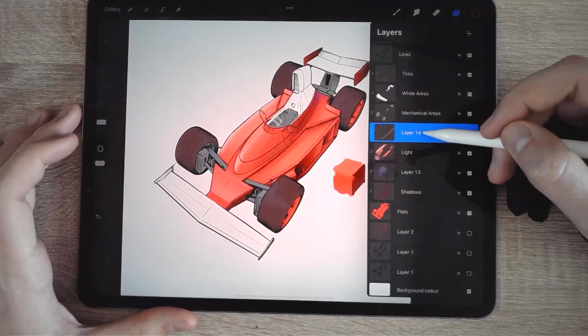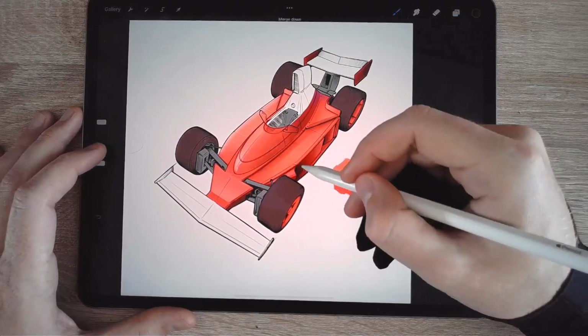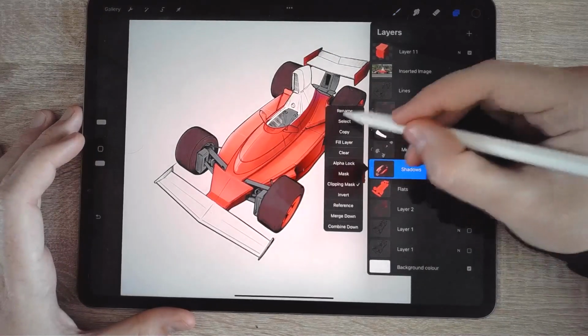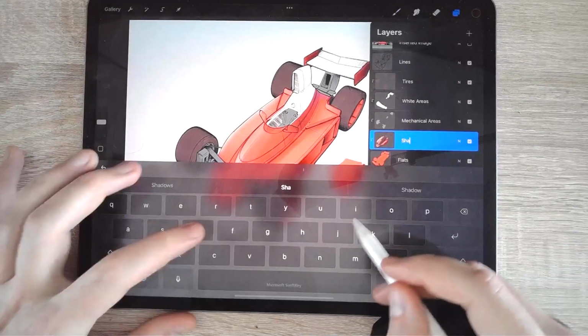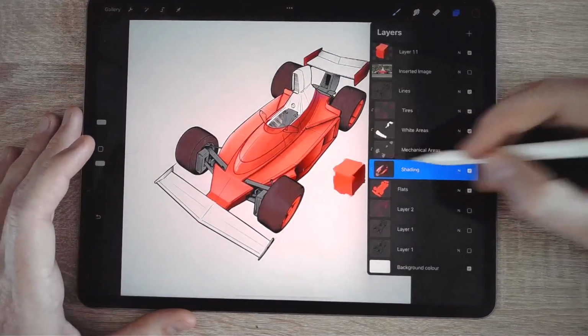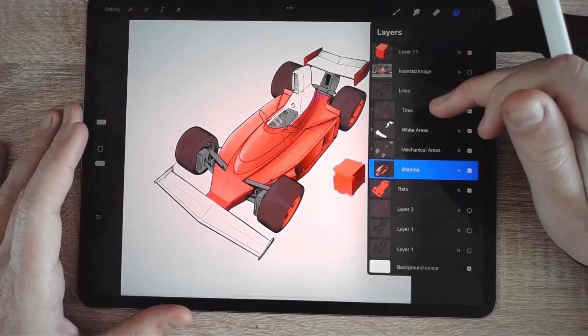Actually, I am going to merge all of this down now. Merge down, merge down, merge down. I think I'll just rename this shading. And then I have all my colors there. There we go. And I still have my flats just in case I want to change something.